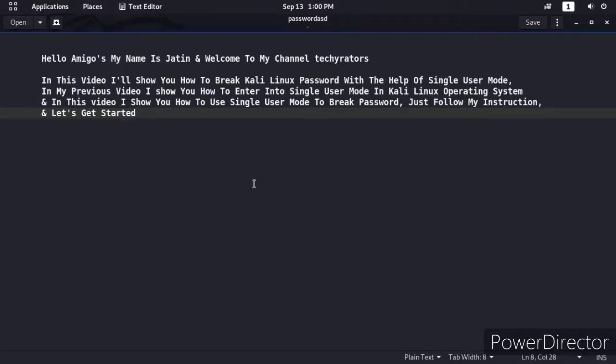In this video, I'll show you how to break the Kali Linux password with the help of single user mode. In my previous video, I showed you how to enter into single user mode in the Kali Linux operating system. And in this video, I'll show you how to use single user mode to break your password. Just follow my instructions and let's get started.